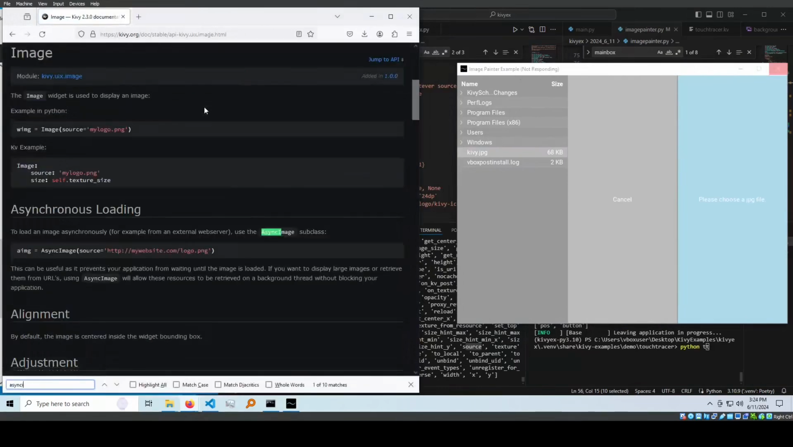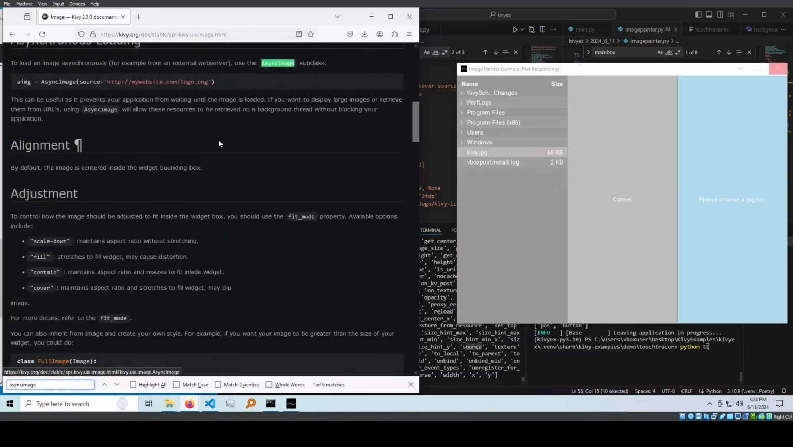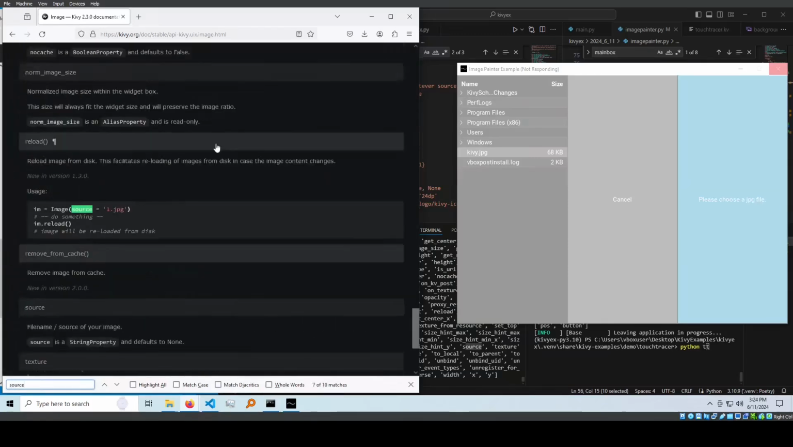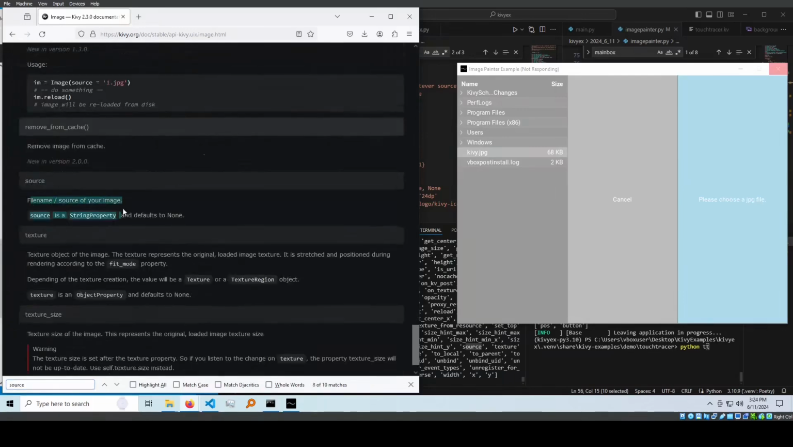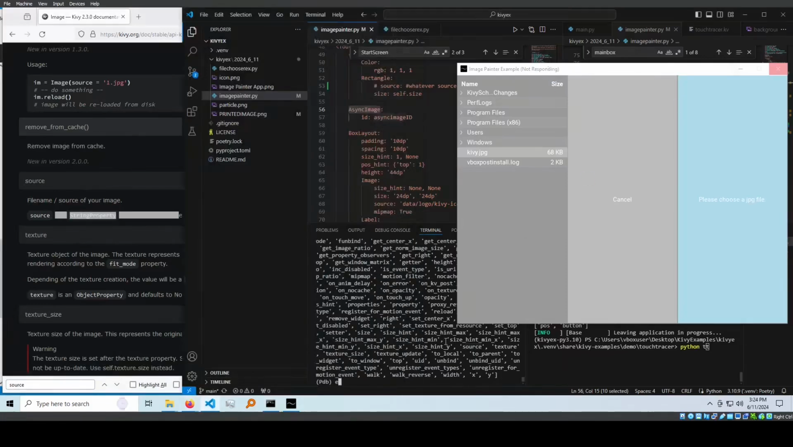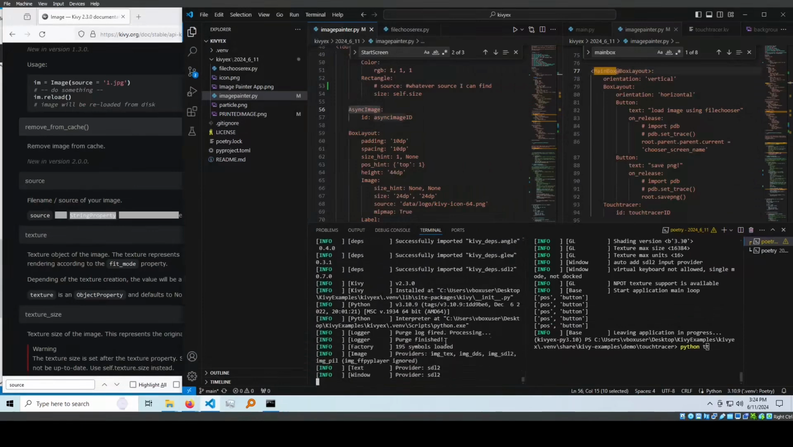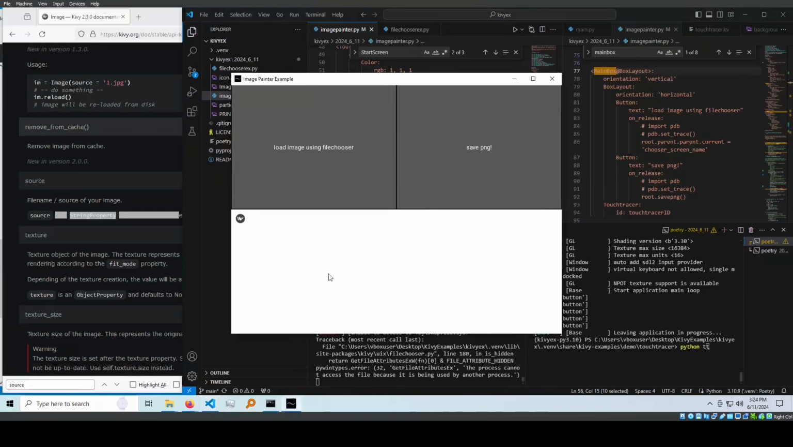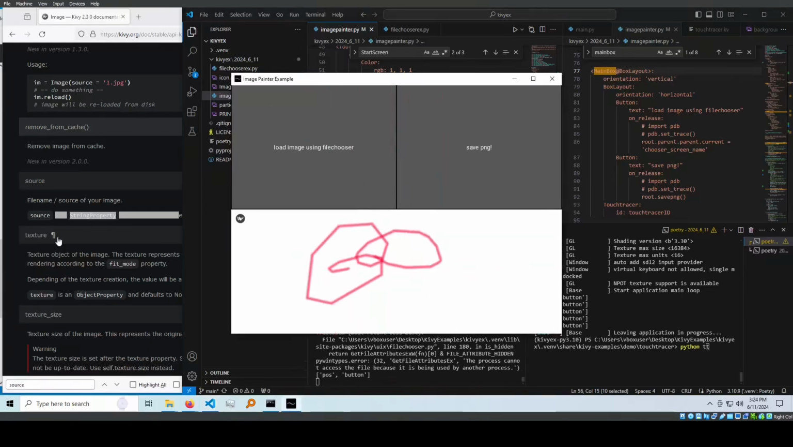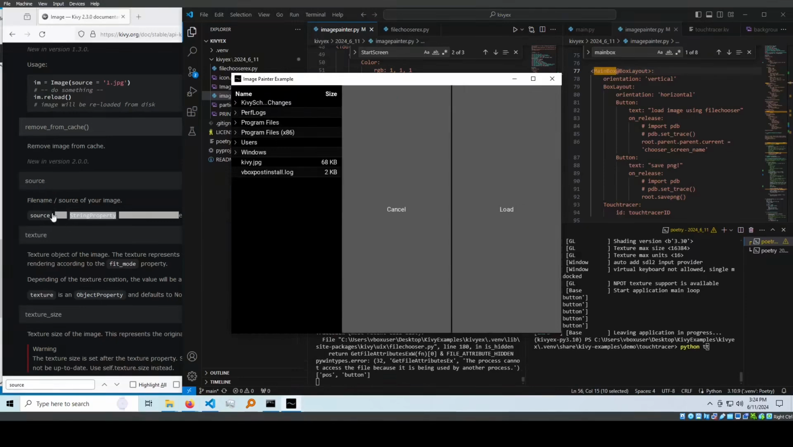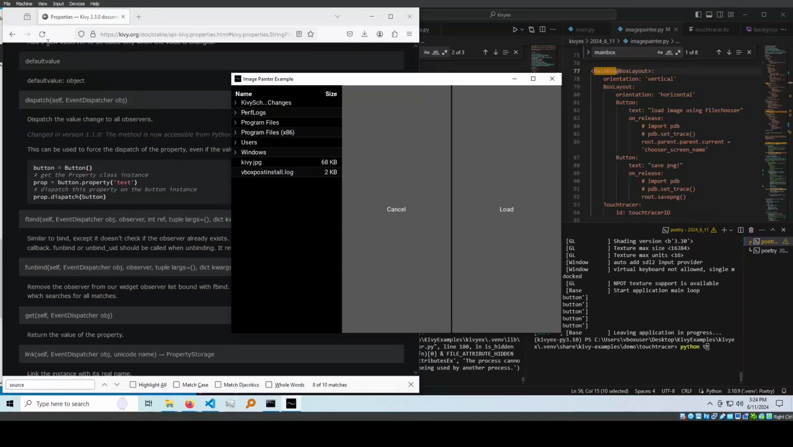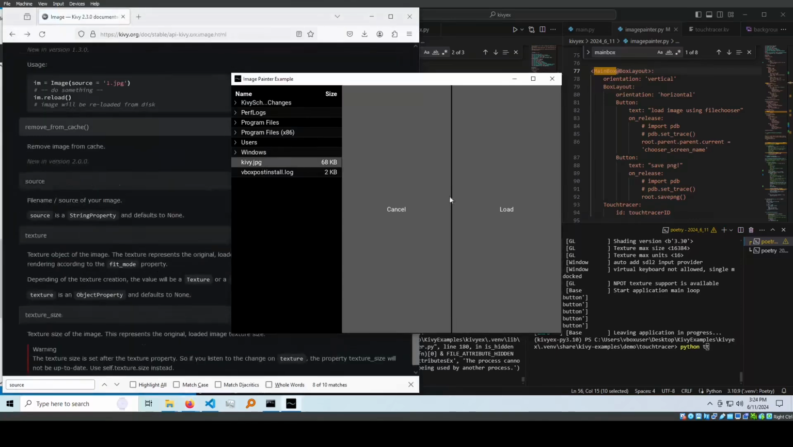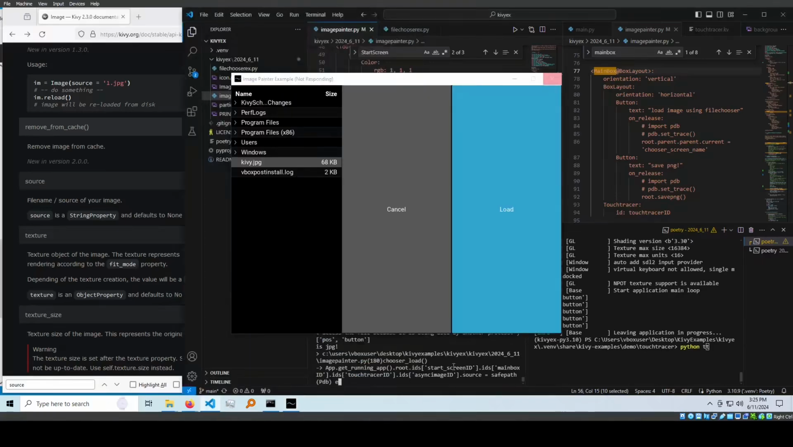Go to async image. Okay, let's go to source. It just says the file name and source of your image. Source is a string property and defaults to none. So because we had used the default async image, you have a none guy right here, right? But now we're supposed to set the source to the file name. Ooh, okay, we'll go back. Set the source to the file name and location of your image.